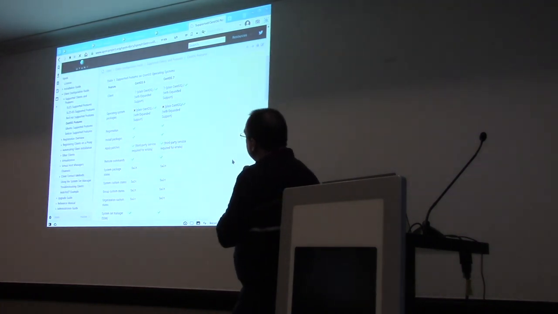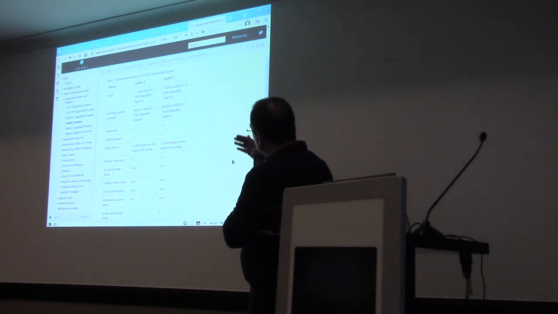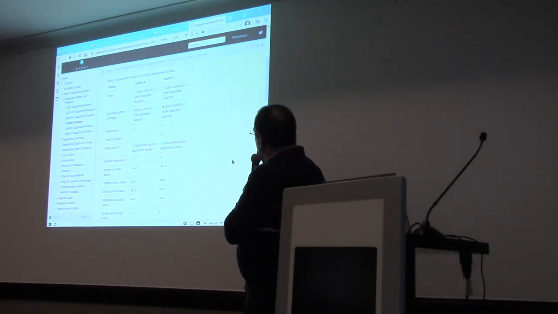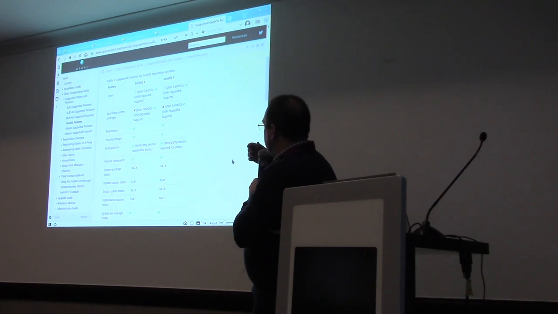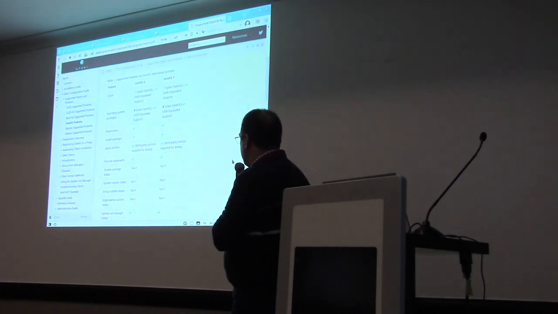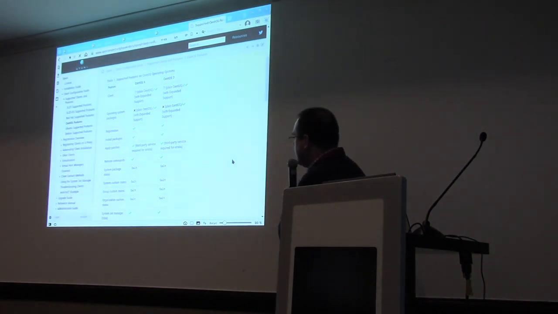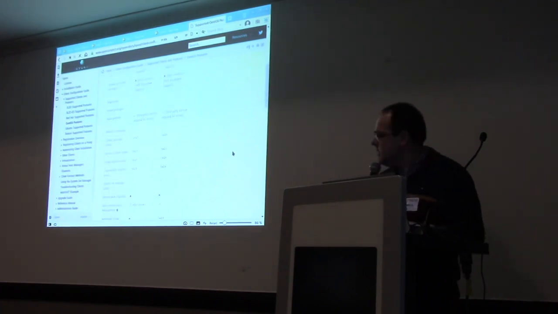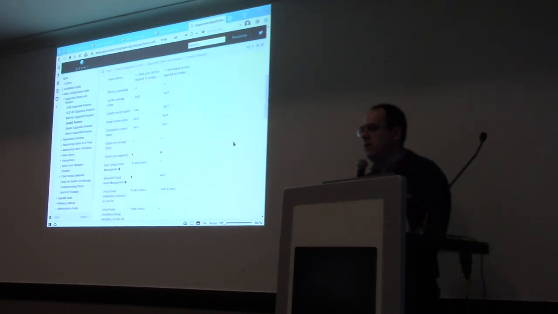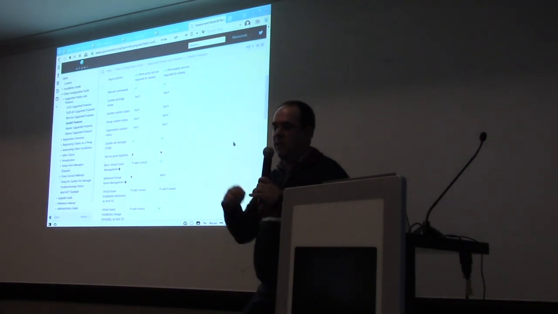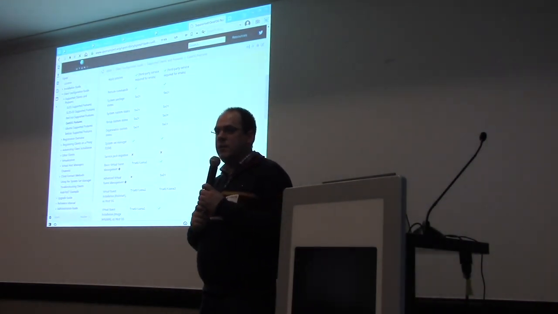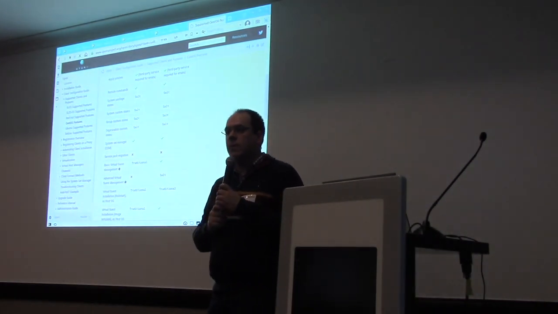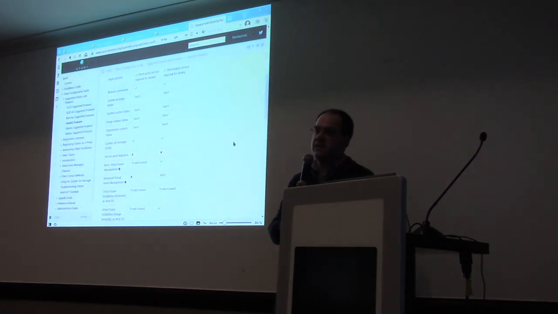Uyuni did not start from scratch, actually. It's a fork of Spacewalk, where Red Hat decided that for Red Hat Satellite 6, they would move to some new technology, Foreman and Katello, Puppet, and all of that. At SUSE, we decided that we wouldn't. We would stick to Red Hat Satellite 5, which means Spacewalk, and keep adding more and more features and modernizing the platform instead of rewriting from scratch.